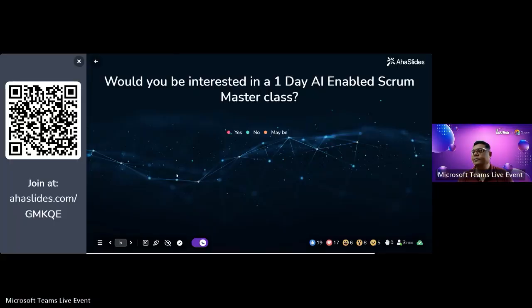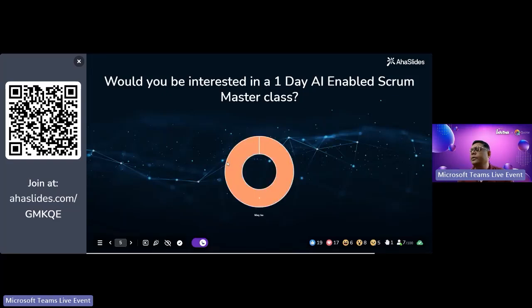So you can let us know by selecting yes, no, or maybe. You can join using the QR code. You can be in the same session. No, every time you don't have to join the session again and again. You can be in the same session.